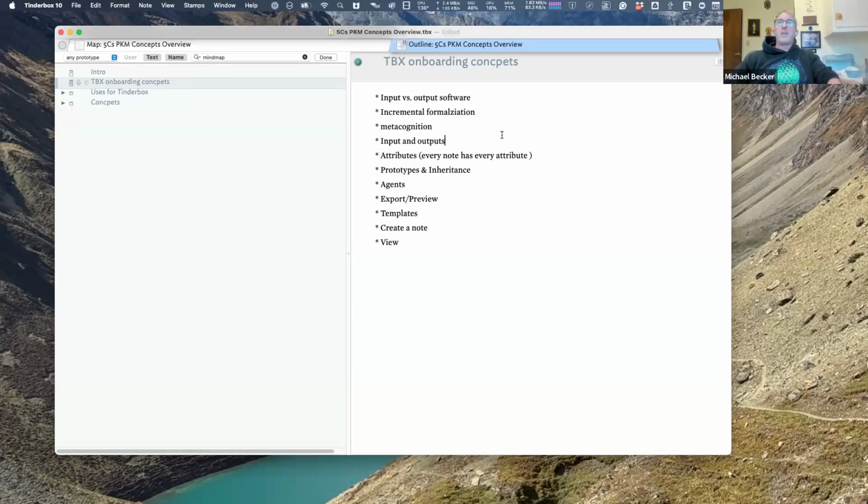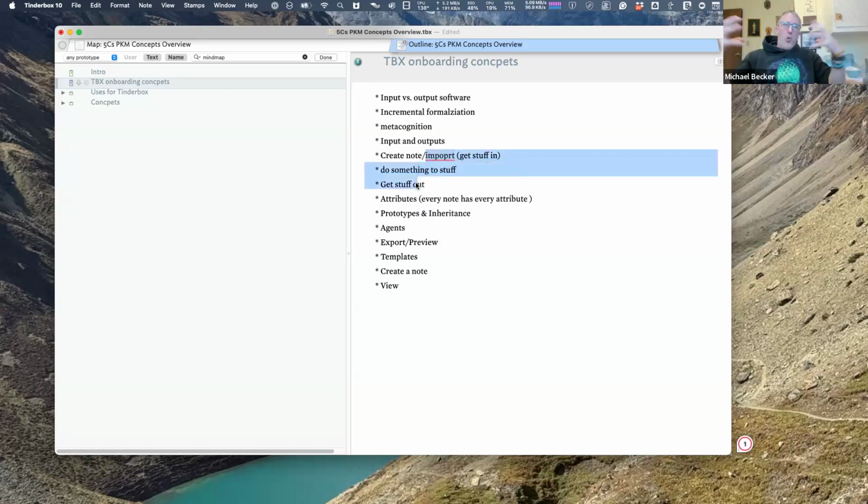And then you have some core ideas. One was create a note or import a note, in other words, get stuff in. Another concept I would throw out there is get stuff out, and then do something to stuff. So these three things might be the core aspect of the onboarding: get stuff in, do something with stuff, get stuff out. Then you've got these other concepts, attributes, and all that.